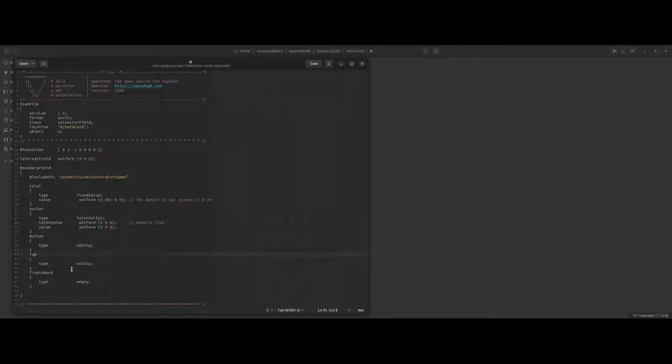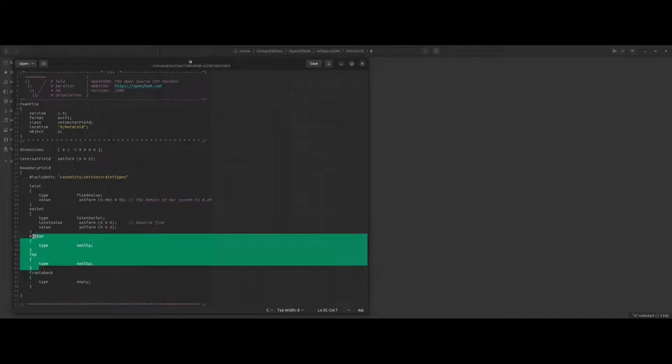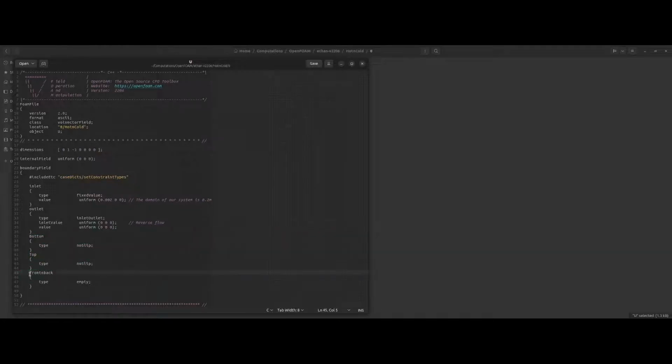And then our bottom and top are the no-slip condition, and if you know anything about fluid dynamics, it's a very basic boundary condition for water moving on a surface. And our front and back are empty, and that's just for our 2D case. There's nothing going on there, so it's kind of like an infinite channel is what our case setup looks like.